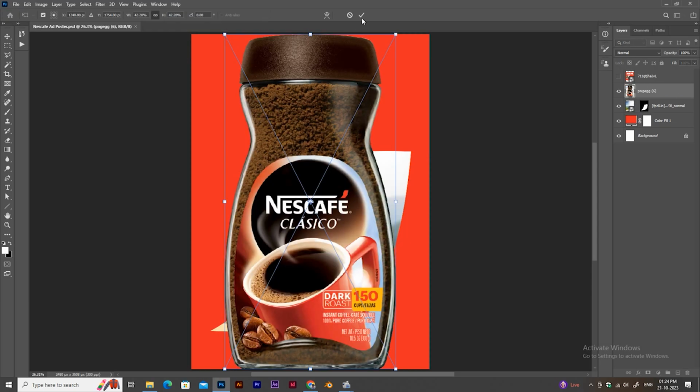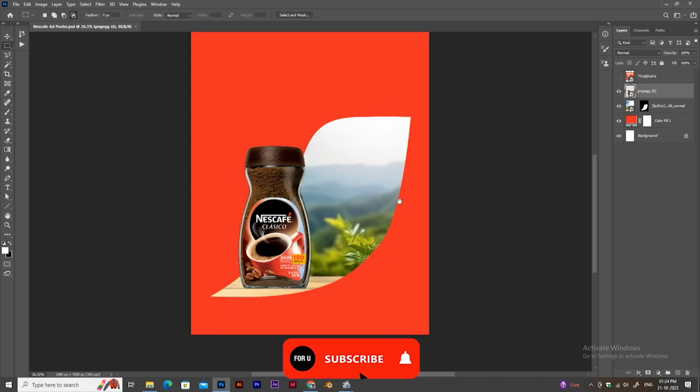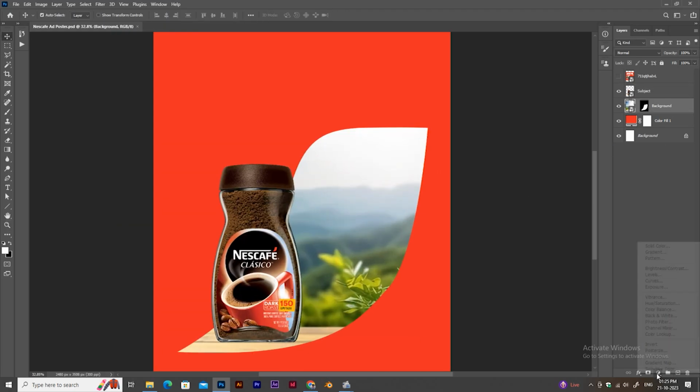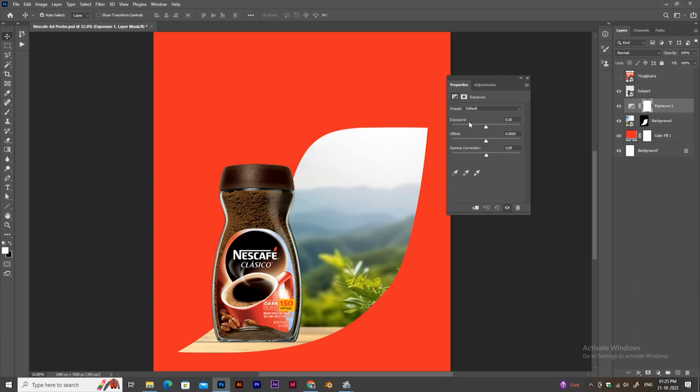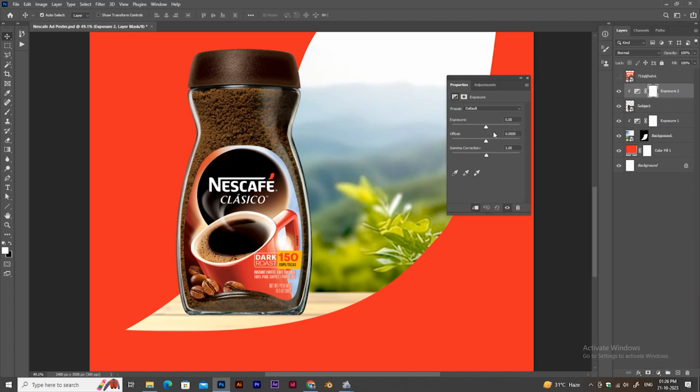Place the bottle on the table and adjust it. Add exposure to the background. Also fill the exposure to the bottle and correct with brush.